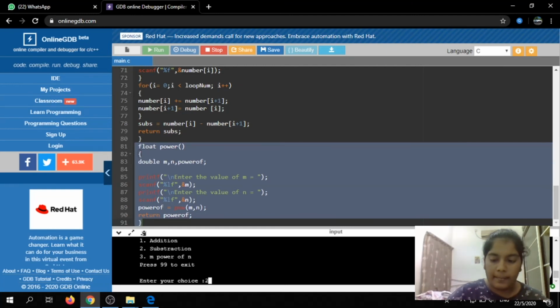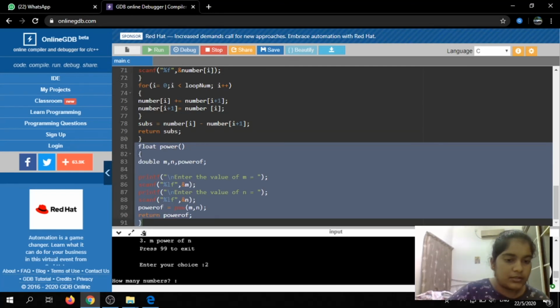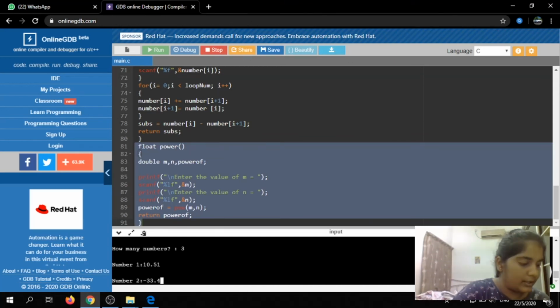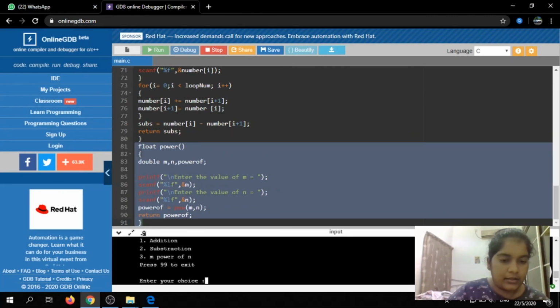So second. First, how many values do I have? I have 3 values. So I press 3, and then the first numbers are 10.51, second value is negative 30.33, 0.41. Third value is 0.2071, and then enter your choice.